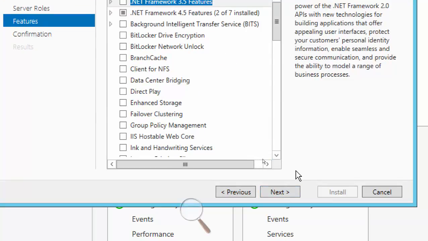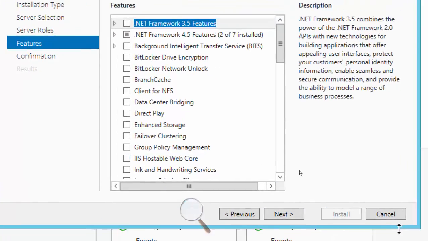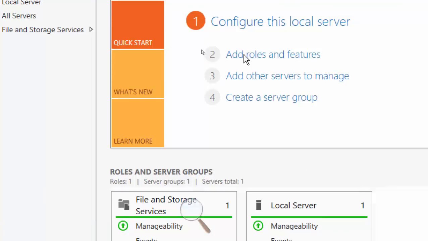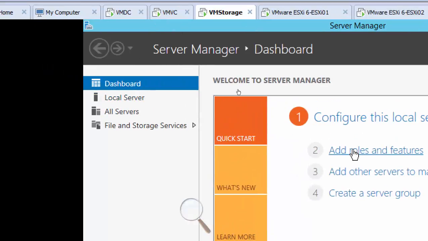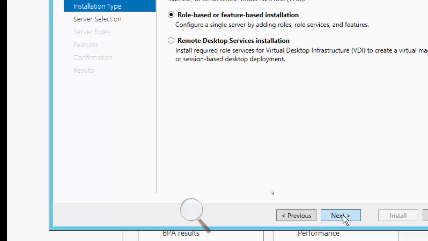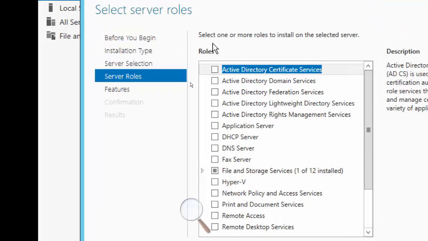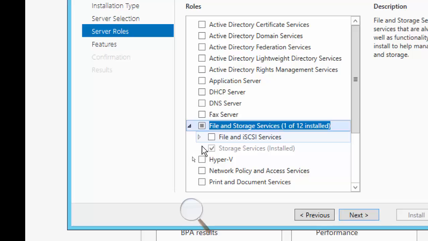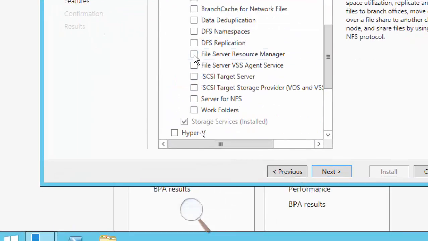Next. Are you there, Vinash? Okay. Dashboard, you there? Add roles and features. Which machine? VM storage. Okay. Add roles and features. Click next, next. I'm saying that, but it's not going. And go to roles. Are you in the roles area? Yeah. File and storage, and then go for iSCSI target here. Do you see this on the board?